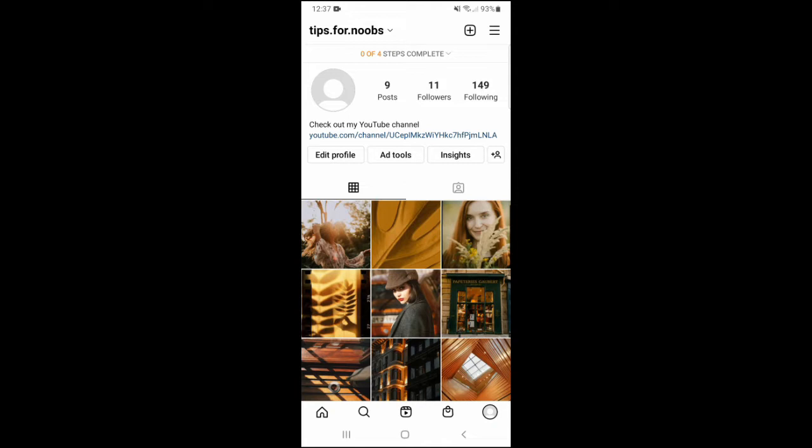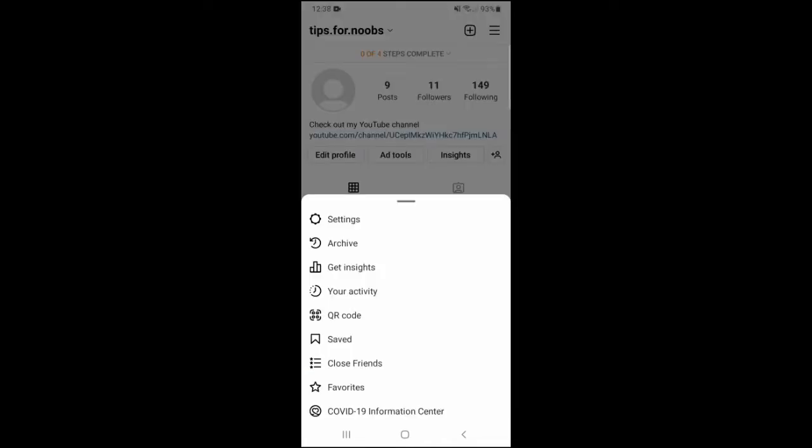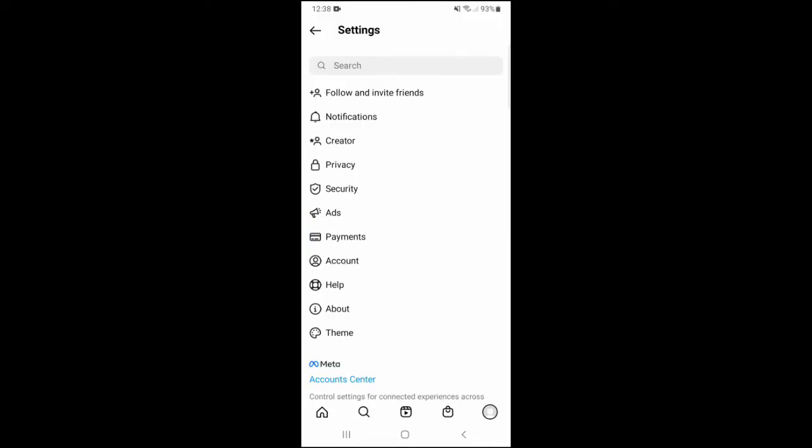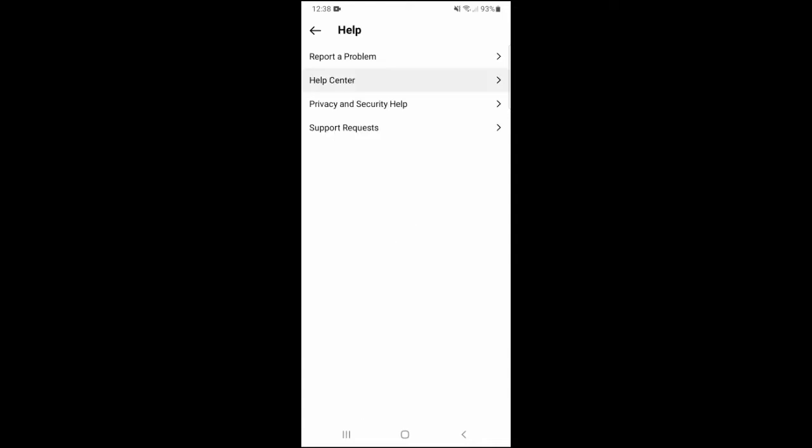First, what you want to do is go to your account on Instagram. Next, click on the three stripes in the top right corner. Next, you want to click on settings. And next, click on help. And next, you want to go to the help center.